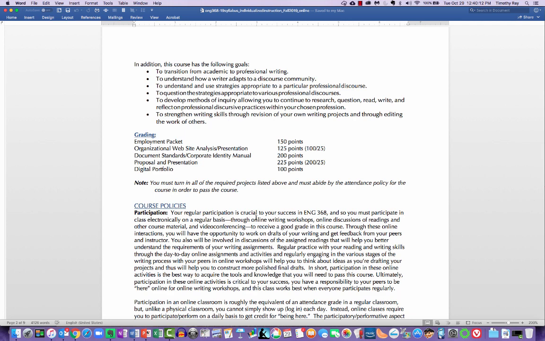These assignments can build upon each other. So the company that you apply for with the employment packet could be the same company that you do the website analysis memo for, and it could be the same company that you do the document standards manual for. Part of the document standards manual is a company overview, and so you can borrow from that organizational profile that you created for your employment packet in constructing your company overview.